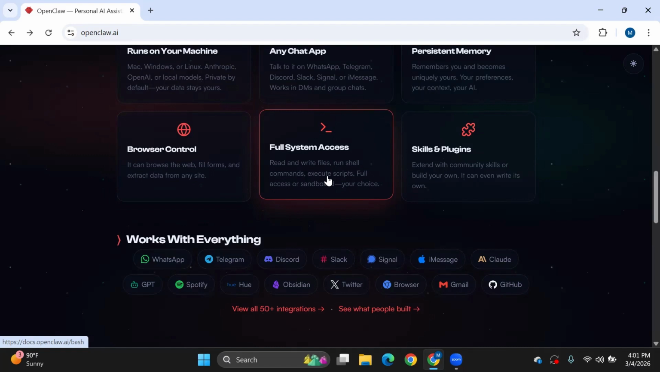Basically, it's us, the user, who will decide whether we want to give full access of our PC to OpenClaw, or if we want OpenClaw to be used in a sandbox with limited permissions.